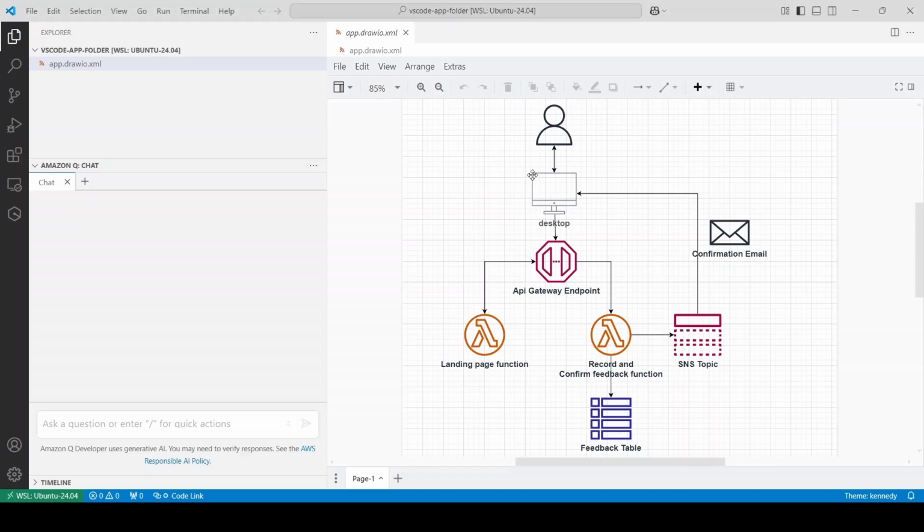Hello and welcome to this demo on how to generate code from a diagram with Amazon Q Developer. So we have an application that uses API Gateway that calls a landing page function, a Lambda function, then records a feedback into a DynamoDB table, and then sends a confirmation email through an SNS topic.